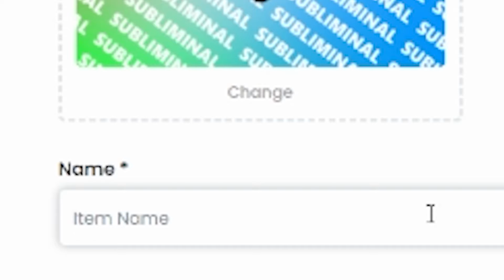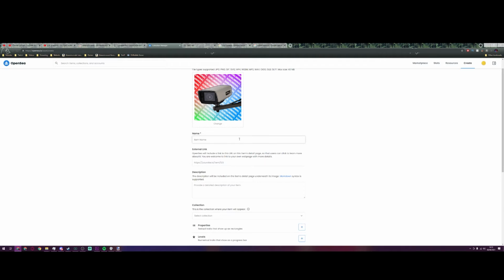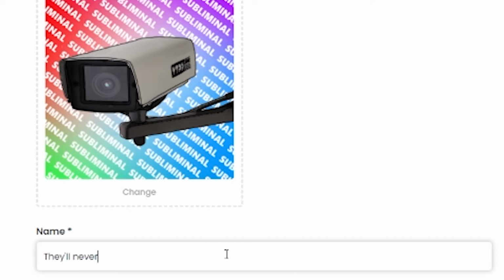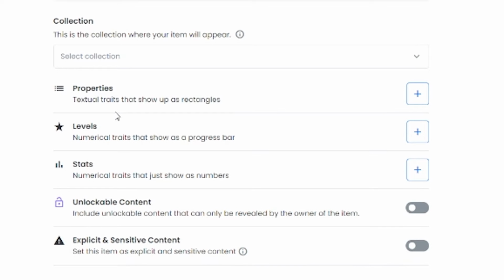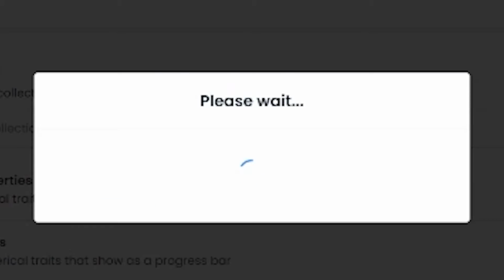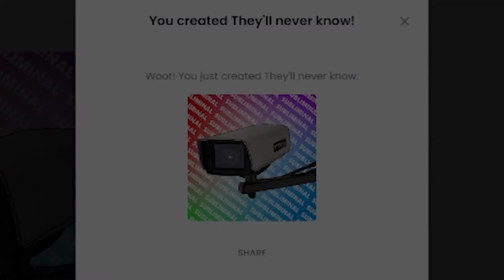What was the message of a piece like this? Given the nature of art, it could be any old interpretive bullshit. But I decided to go with "They'll Never Know." The description really wasn't taken seriously, and I just put any old nonsense in there. And the rest of the settings didn't make too much sense to me, so I just kind of glossed over them, assuming I didn't need any. And with that, finally, I was ready to mint my NFT.